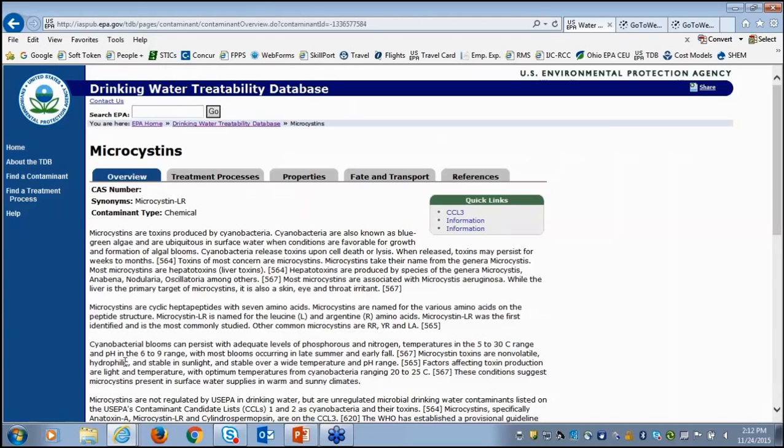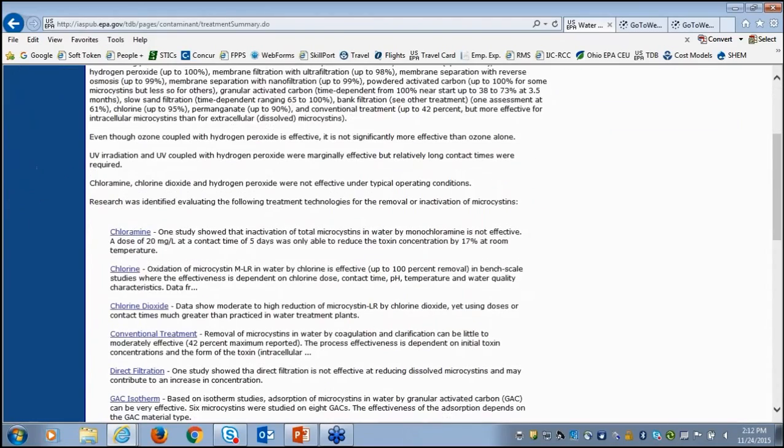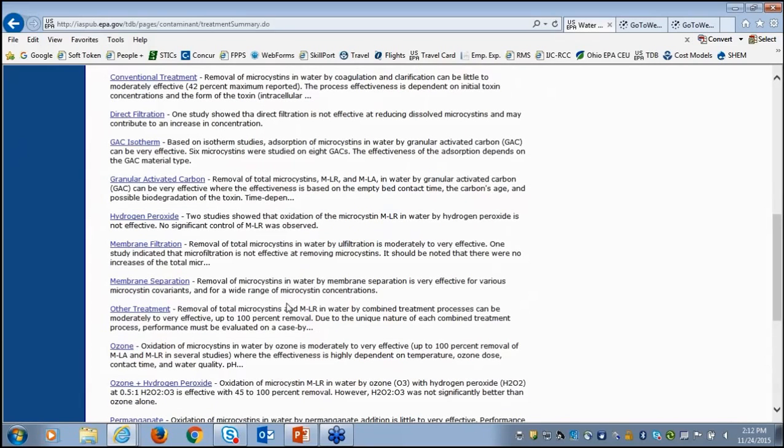So it gives you an overview of microcystins. And then across the top, you can look at treatment processes that there are data for, properties, fate and transport, and all the references that we found for microcystins. So a little bit about the treatment processes tab, because that's what all this database is all about, treatment. It gives an overview of the treatments and addresses a few issues, and then listed here are all the different treatment processes that we have data for microcystins.